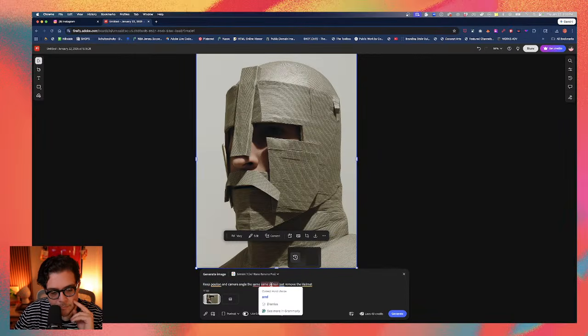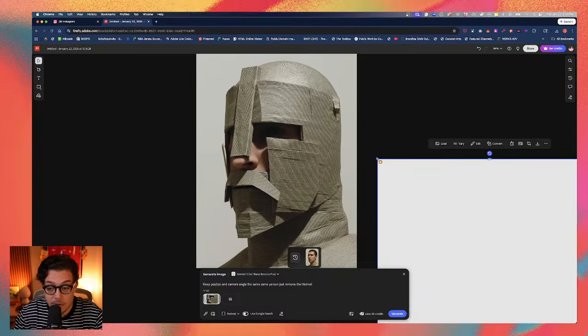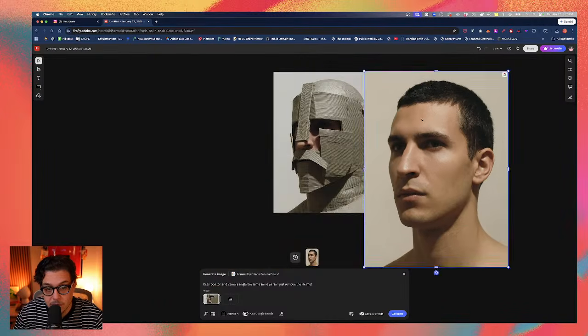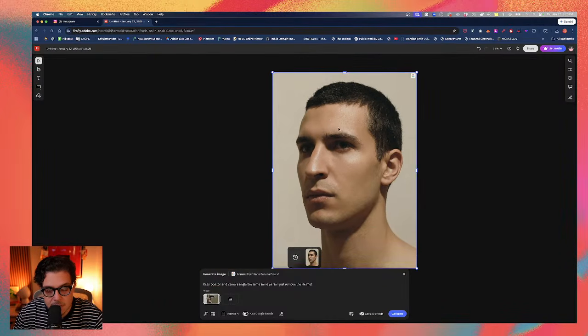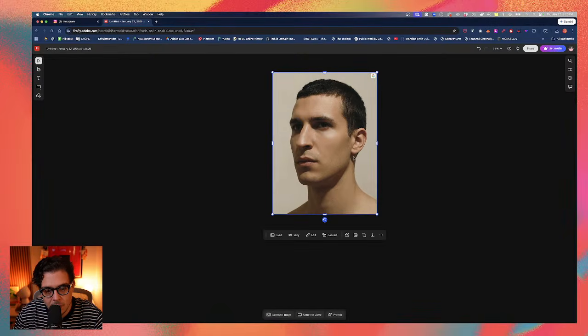Okay, so we are trying to remove these. The plan is to remove this person from inside this helmet and then keep the helmet as a reference, and then go in and build like a little grid around their face using photography. This is taking a little longer than I thought. Oh, here it is. Okay. So supposed to be the same person, supposed to be the same angle.